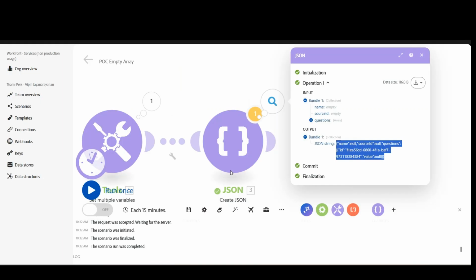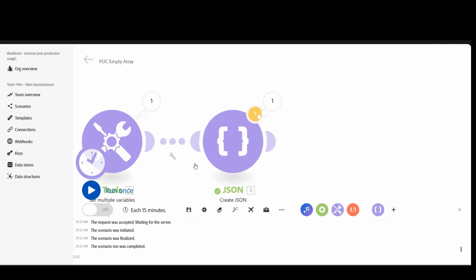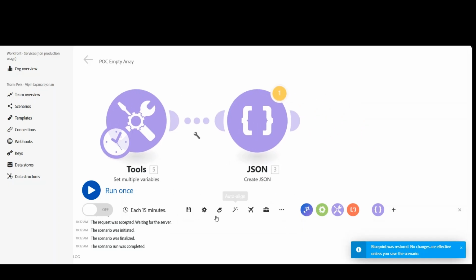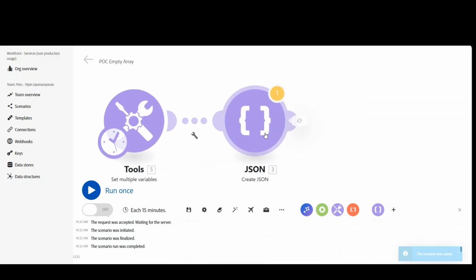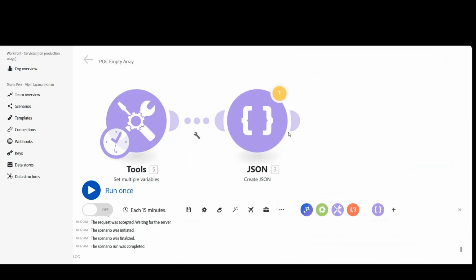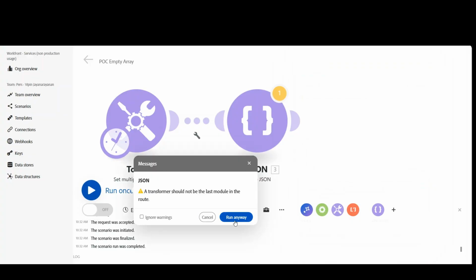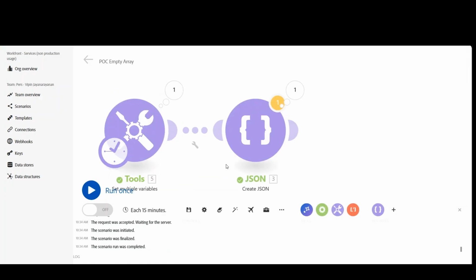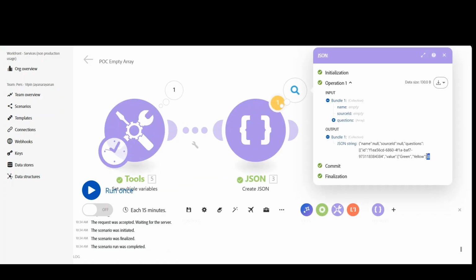If you see the mapping that we had designed previously, let's go to the previous version. Let's say restore, I think this one. Save it. Now let's try to run it now. Run anyway. Now let's see the output here. It's just taking a bit of time. Here's the output. Now you can see it's coming up properly.